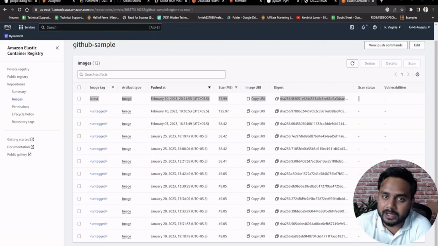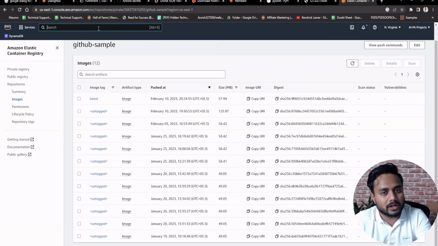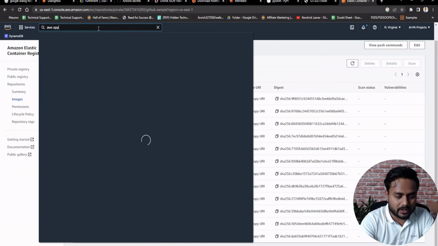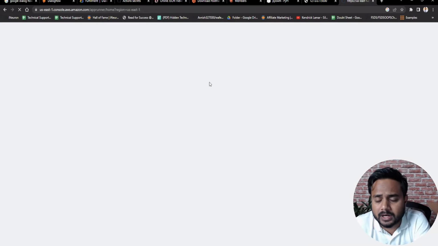Now we are going to deploy the image. We are going to deploy the same image over the AWS App Runner. Now, how to do that? Let me show you. Here you have to search AWS App Runner.